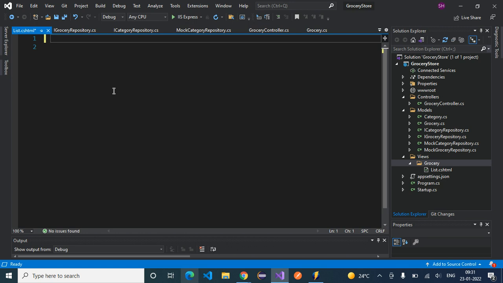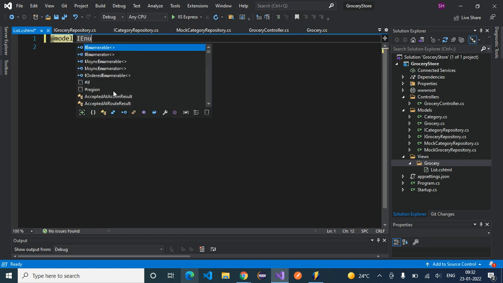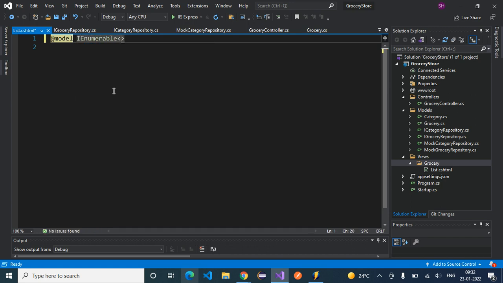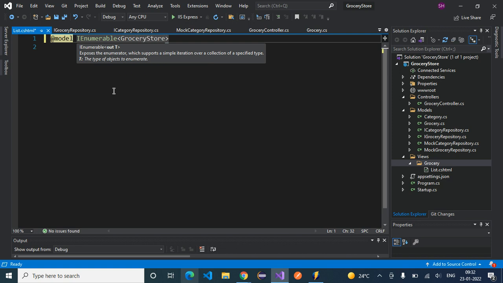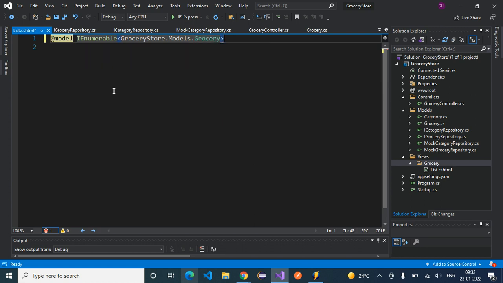Okay, like this. Now, how we can get access to list of groceries in view? That we can do by making use of @model directive. Using @model directive, get the model from the grocery store. How we can get it? By using IEnumerable from grocery store dot models dot grocery. Okay, this is how we are getting access to the list of groceries in view by using @model directive.